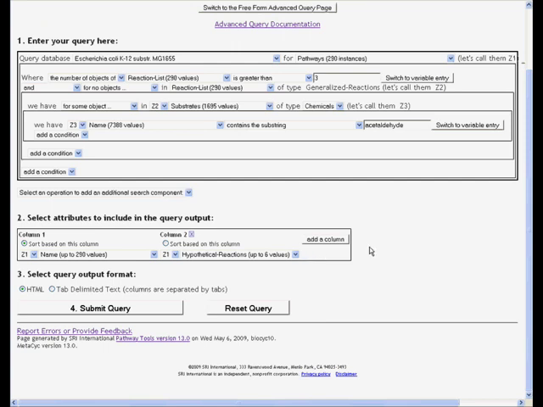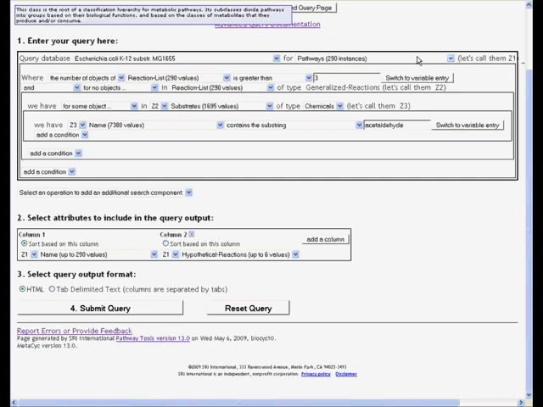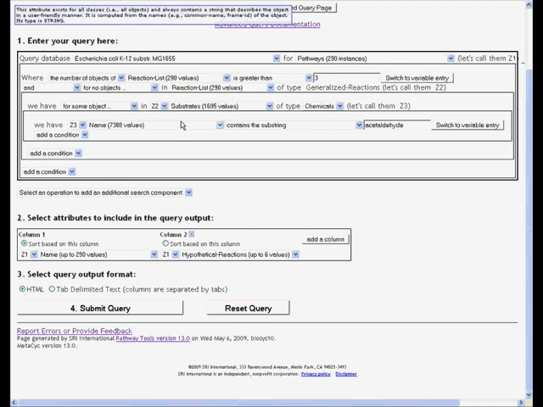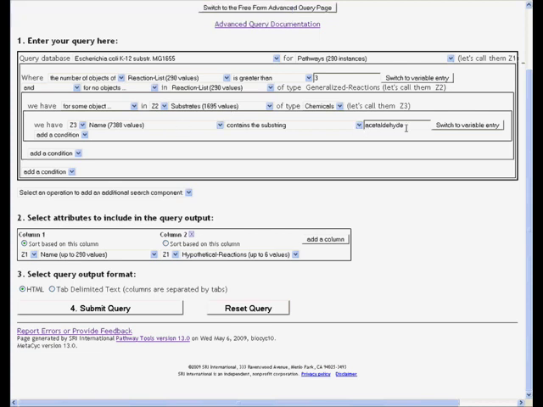So one more time, right before we hit submit, we're looking in E. coli K12 for pathways where 2 things are true. 1, the number of objects in the reaction list is more than 3. And 2, no objects in the reaction list have substrates with the name containing acetaldehyde. Okay? Let's submit.